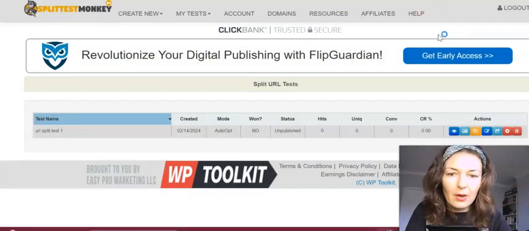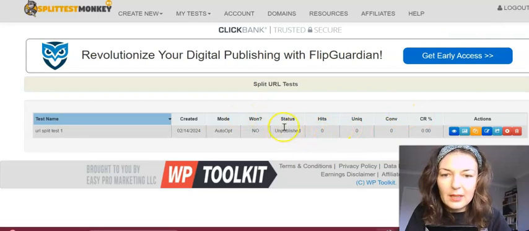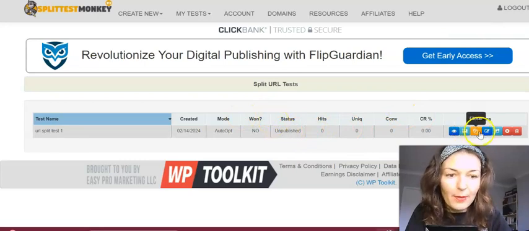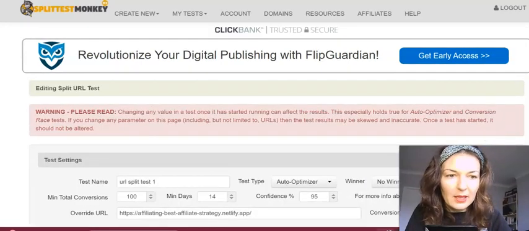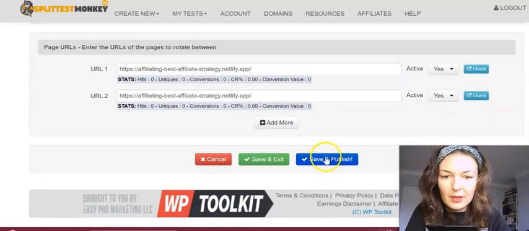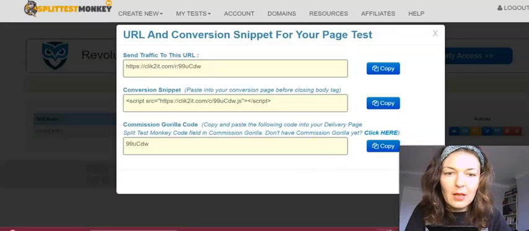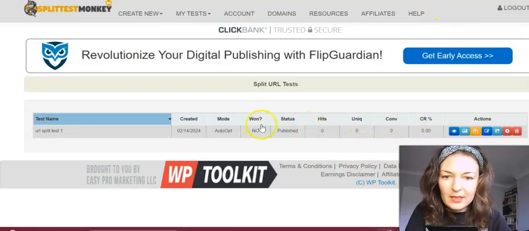So here is where you have all of the codes that you need to put in place for this to work. Okay, and as you can see, it is unpublished yet. So let's go back to edit and let's publish this test. So you save and publish, and then it gives you the codes again and all of that. So now it says the status is published.